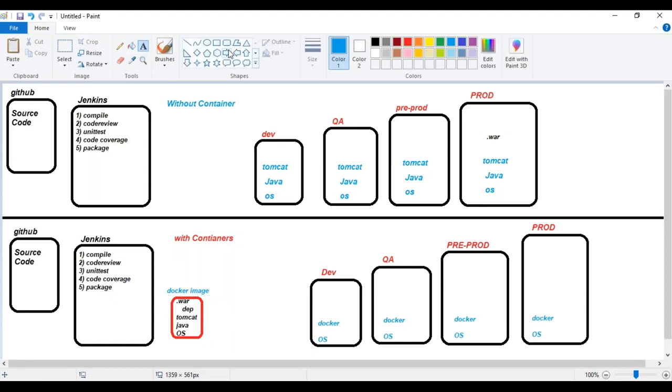When you run the Docker image, it becomes a container. What exactly is the difference between the image and a container? Can somebody tell me what exactly is the difference between an image and a container? Yes, everybody. They both look the same, right? They both look the same. Try to understand.